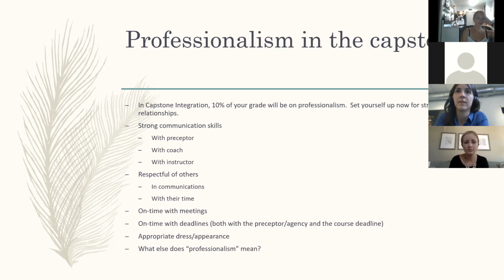The previous rubric said 20% of your grade is professionalism, but I don't think anybody's actually really tabulating professionalism. But professionalism is super important, and you will be graded on professionalism in capstone integration, and I'll show you what the rubric looks like for that. But I just want to, at this point, impress upon you the importance of professionalism as you go forward in your capstone. Professionalism with your preceptor, with any subject matter expertise or experts that you use. Make sure you're using good communication skills. They know what's going on.